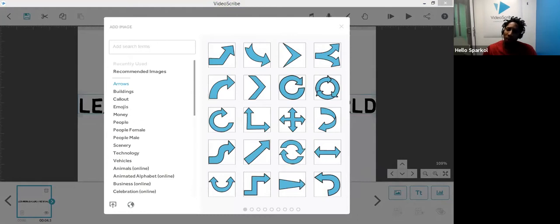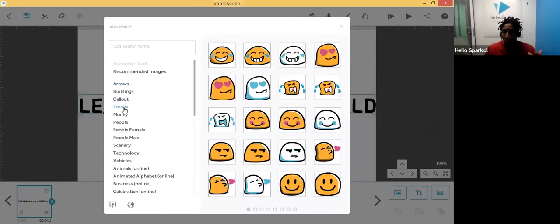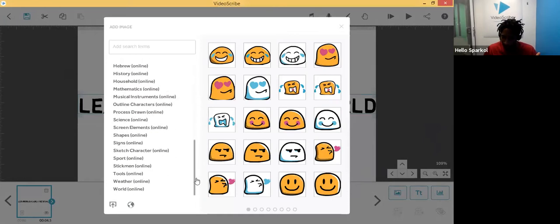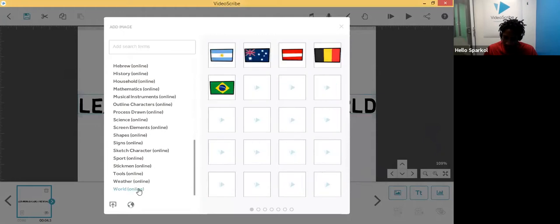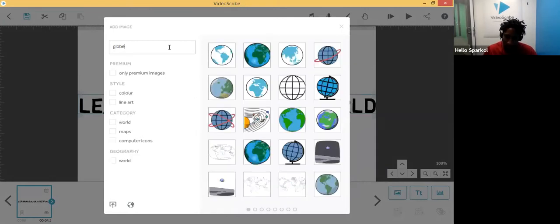So what we can do is either browse for the different categories, or we can search for something more specific, if we know what we're actually looking for. For instance, I'm going to be looking for a picture of the world. At the bottom, I can scroll down and look in this world library here, but I'm going to look for something more specific. I'm looking for a globe icon, so I'm going to type in the word globe in our search box here and hit enter. And now we've got many different images that have appeared here.